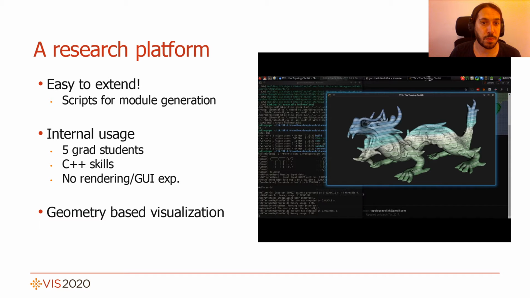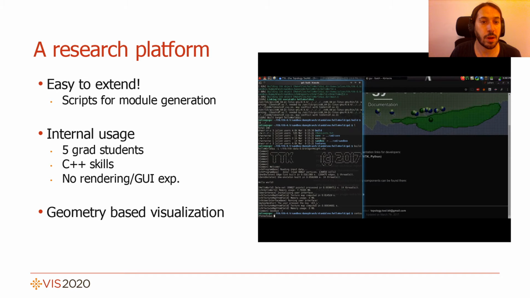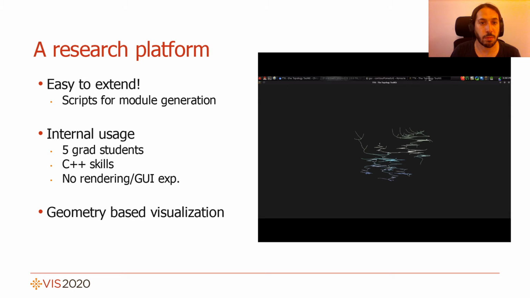In particular, before its public release, we have been using TTK internally for 2 years to produce our papers. And back then, 5 graduate students worked with it on a daily basis, and although they had C++ programming skills already, they had no background in user interfaces, rendering pipelines, or other graphical aspects. So TTK was really helpful for them in the sense that they only had to focus on the topological aspects of their research without having to deal with all the peripheral aspects such as rendering or I/O.